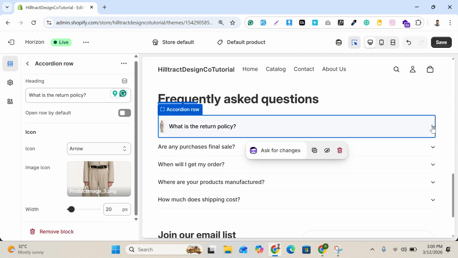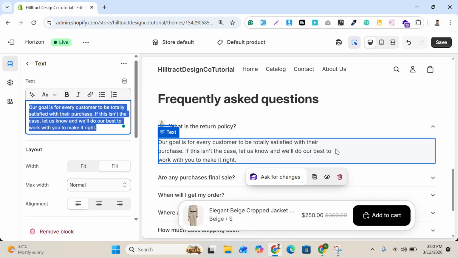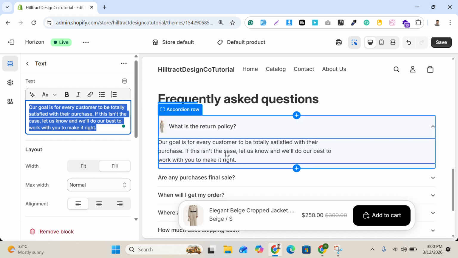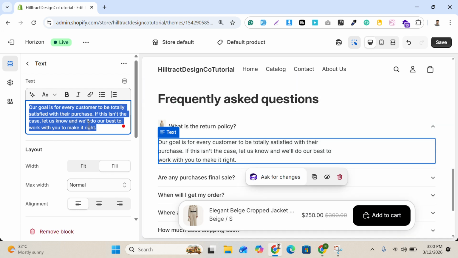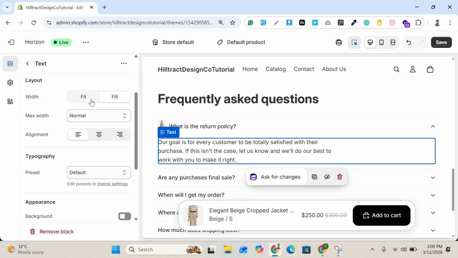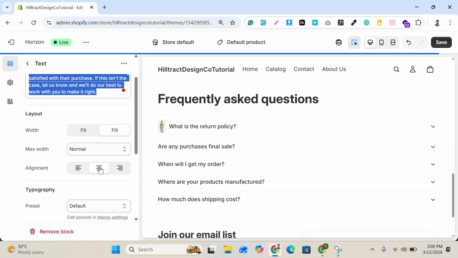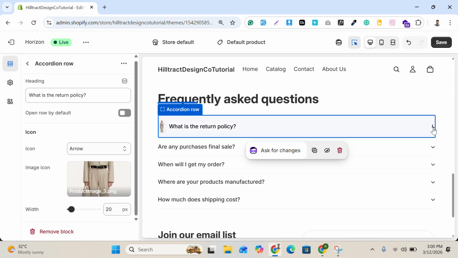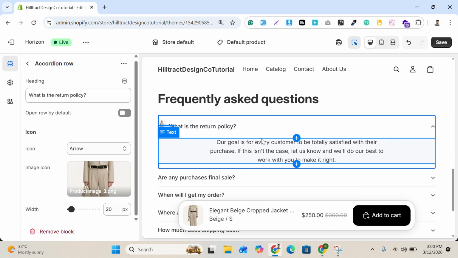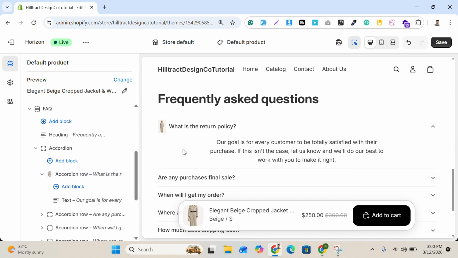If you want to change the answer, just expand it from here and click on it. From here you can also change the answer. You can put the text alignment. If I click on it, you can see the text is in center. You can play with this.